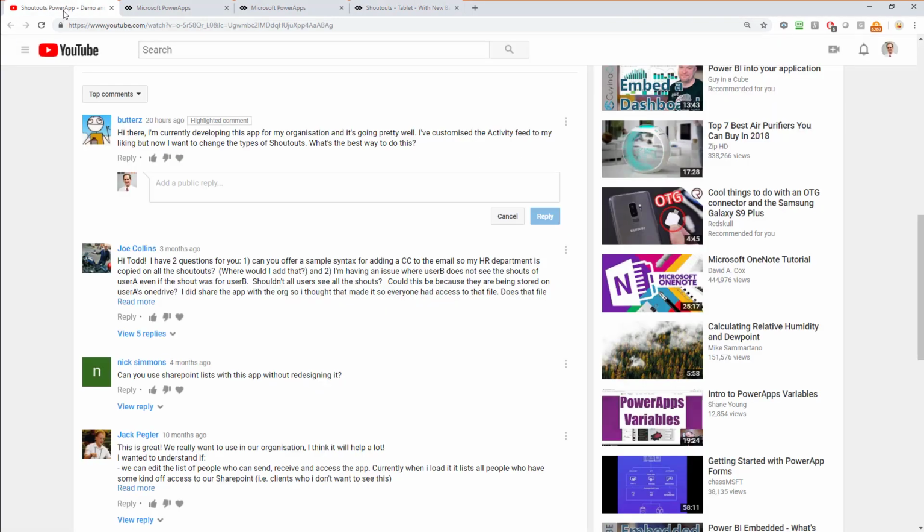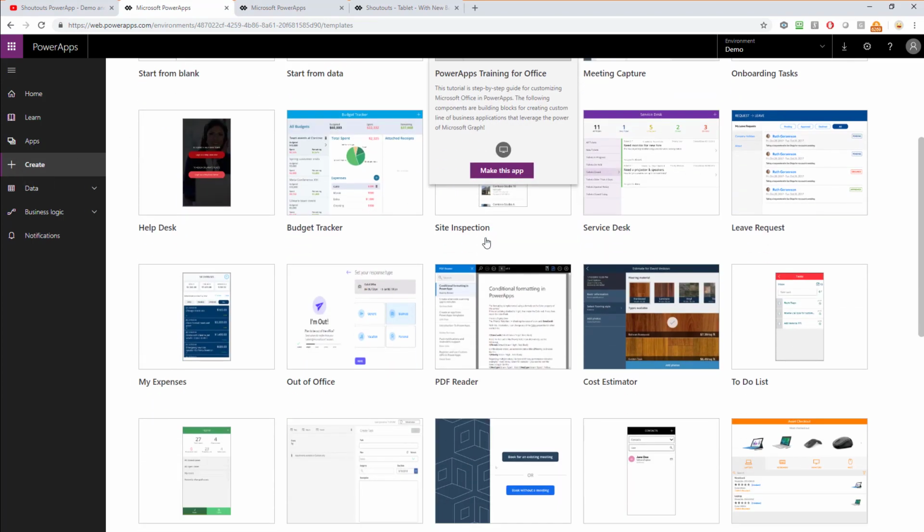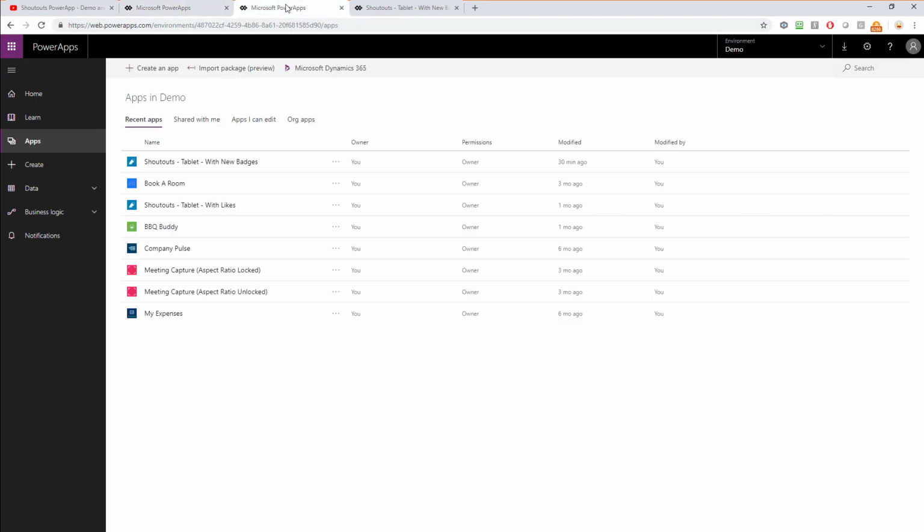You can obtain this PowerApp sample template from web.powerapps.com, going to the Create section on the left, and then scrolling down until you find the Shoutouts app. Then you can select which form factor you'd like and click Make this app. After you do that, the PowerApp will be opened up in the PowerApps editor and it will show up in your list. I've saved mine as Shoutouts Tablet with new badges.